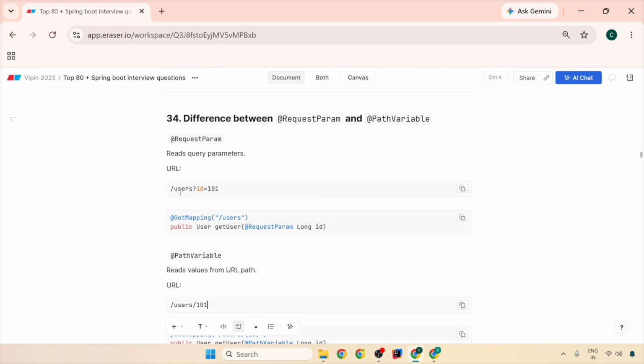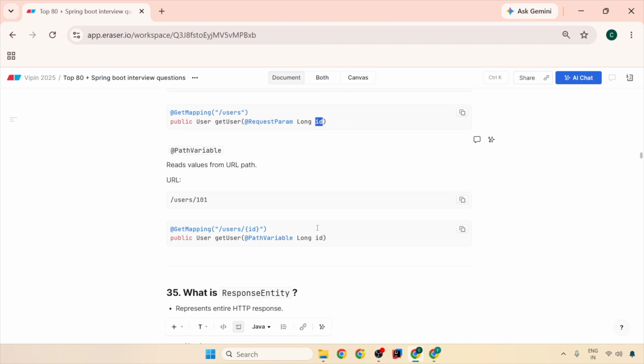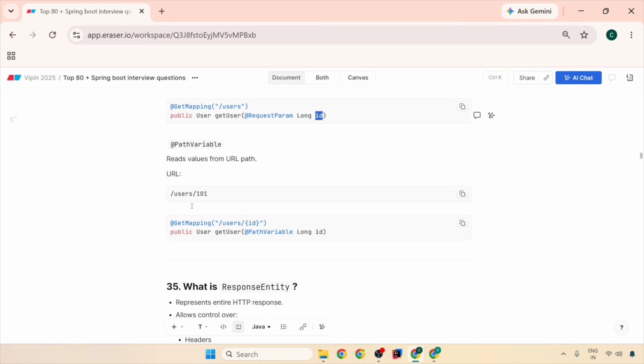So if this is the URL, say http://localhost:8080/users?id=101, this is the query parameter. And how do you read the query parameter? You use @RequestParam and map this ID exactly to the name of this. While when you have just http://localhost:8080/users/101, then this is a path variable, which reads from the URL.